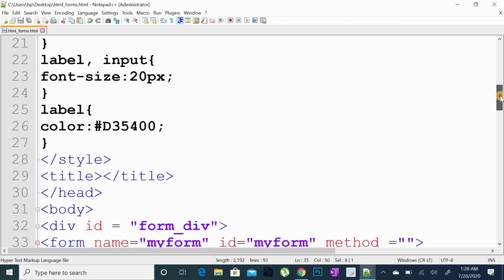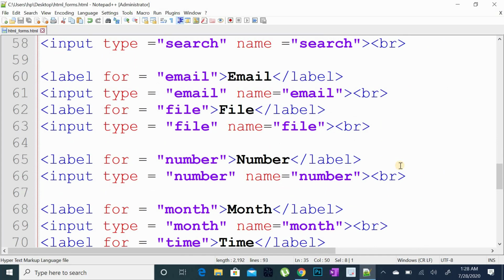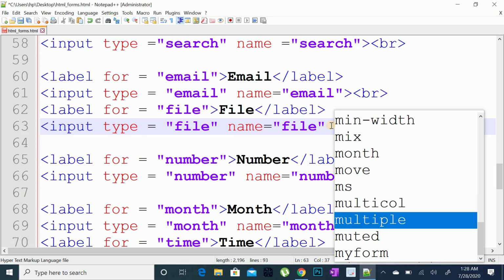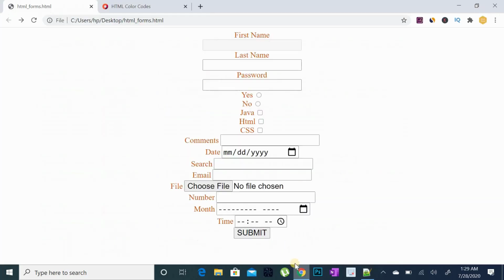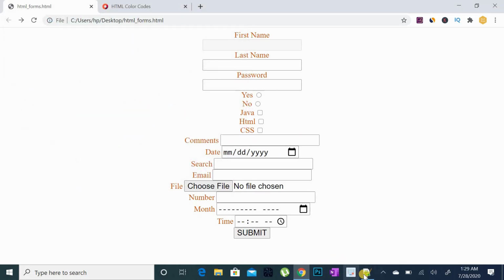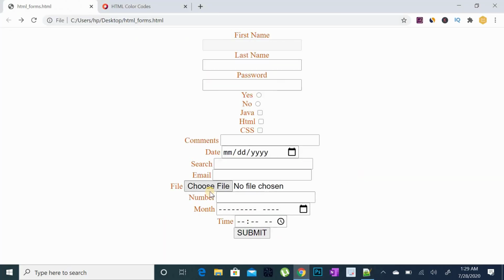The next one is multiple. A multiple attribute is used with the file input type. For example, I have this file input and I write multiple with it. Then it would mean that now I can select multiple files. Previously we could only select a single file, but when I write multiple in front of it, it means that we can select more than one file.